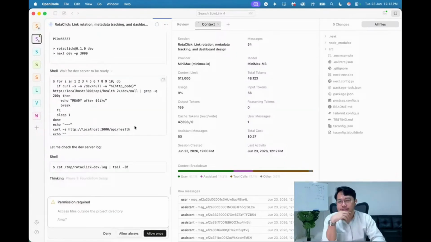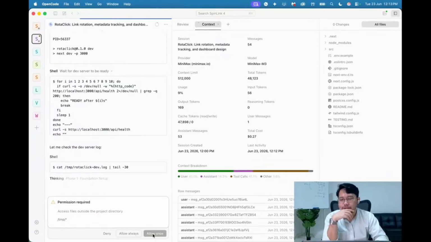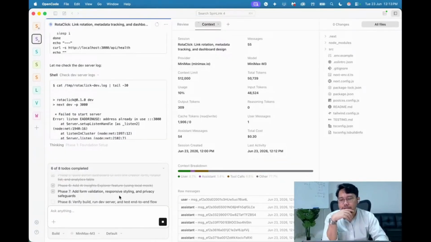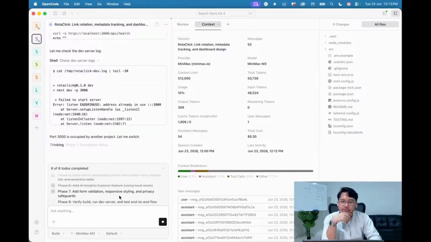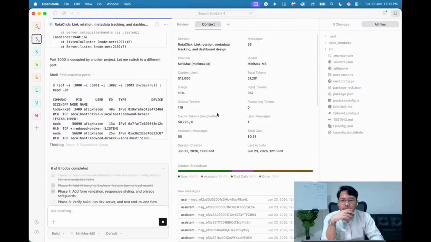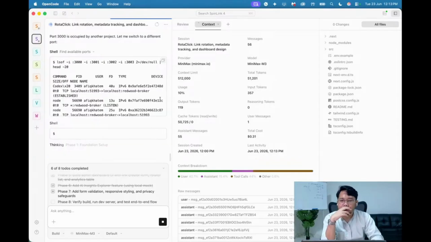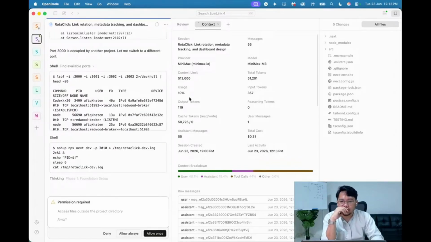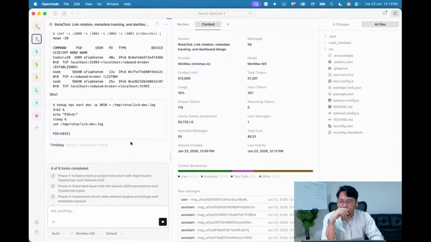So Minimax, let's see, is it asking for a permission still? Minimax is at phase 7, so it's two phases before it's finished. The output token is already 51,000. So fine, I think the usage is about 10% of the context limit. It asks again, always allow. I think I'll just always allow.